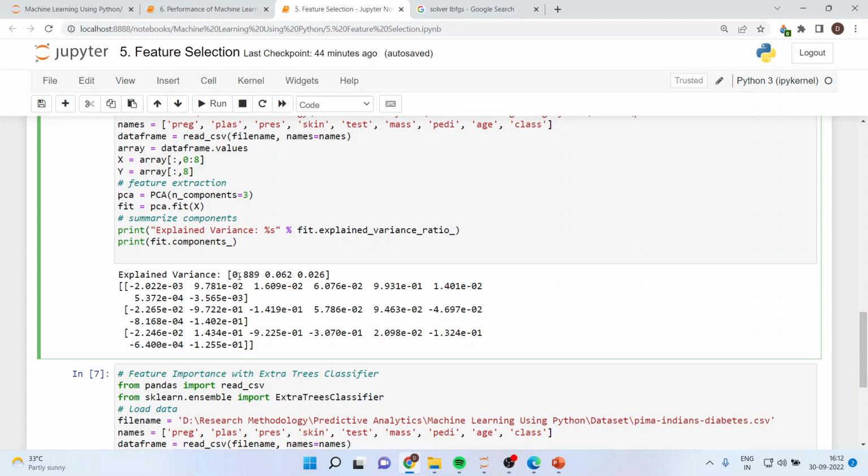Now here the explanation is a little bit difficult. Why? Because we will consider the first axis, which is able to explain 88.9% variance, and therefore we will consider all the features which are there in this first axis or the first dimension. So the interpretation is a little bit difficult.